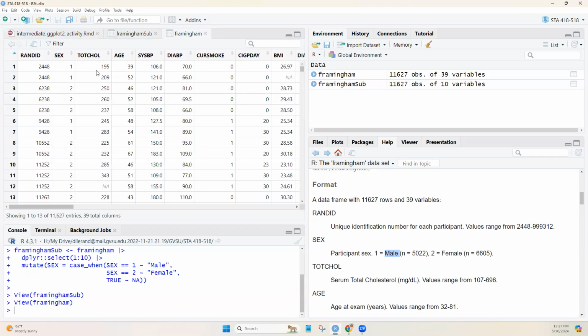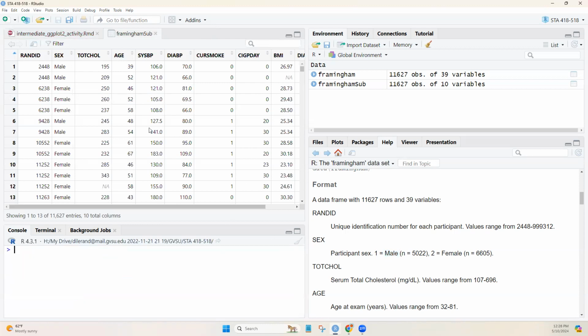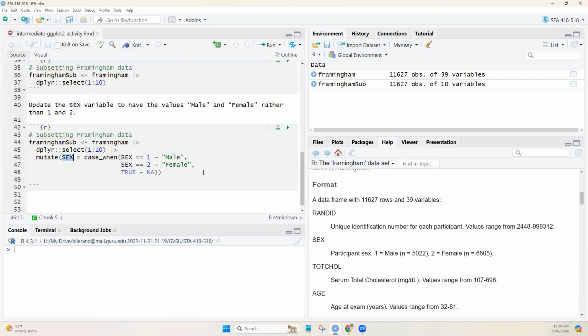So if we open up Framingham, we can see 1 and 1, and then a 2. Male and male, and then a female. So that seems like it worked properly, right? Doesn't prove that it worked for all 11 or 12,000 rows, but checking the first several is a good starting point. So we successfully relabeled this variable to be a bit more descriptive.